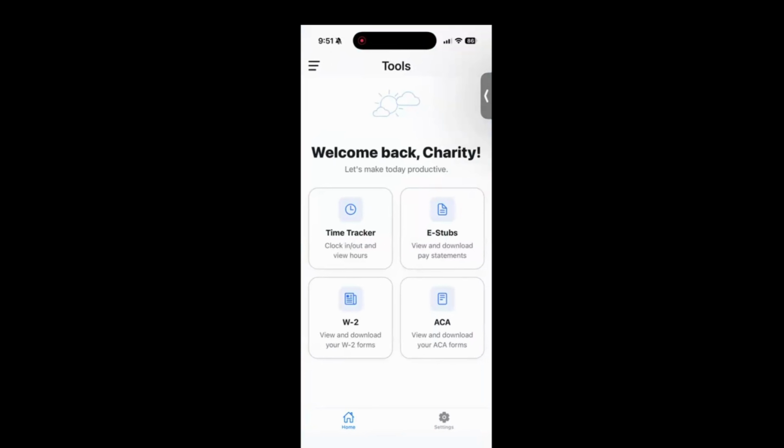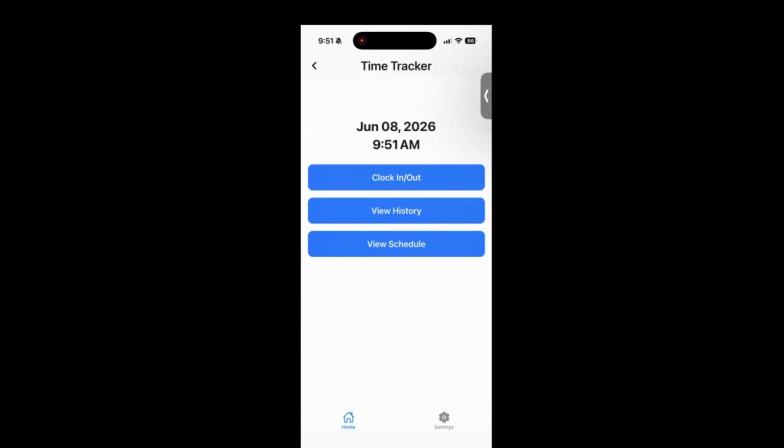The YOSS app was essentially created for the time tracker module specifically. We wanted to give employees the ability to clock in and out on their phone instead of having to get to a computer or even a kiosk. They wanted to have a phone version of it. So by clicking into time tracker, you can clock in or out.